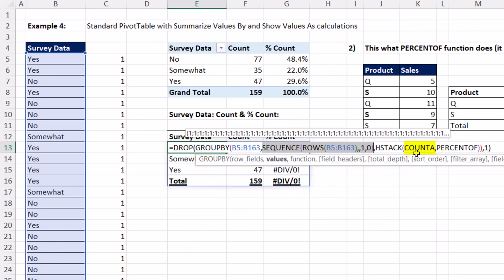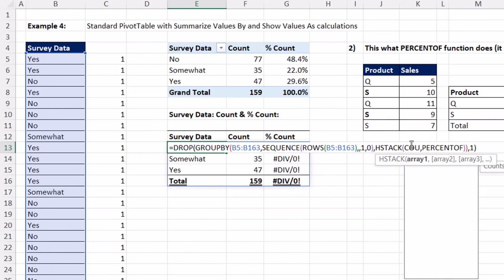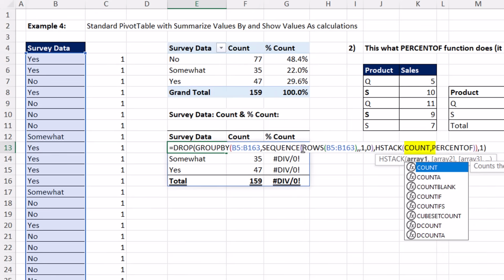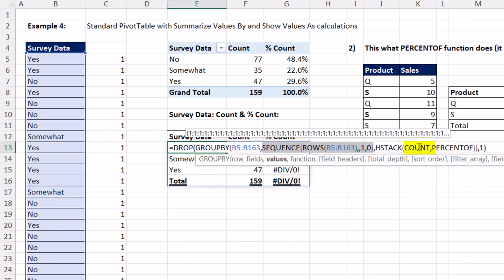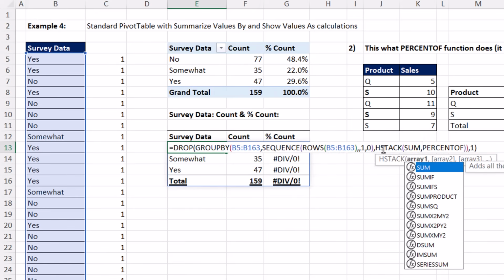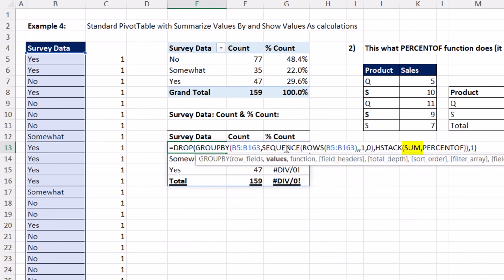COUNTA works because it counts not empty cells. We could also use COUNT because it just counts numbers and it'll just count the 1s. And we can use the SUM function because then it just calculates the same as PERCENTOF, but only gives us the count for the numerator.